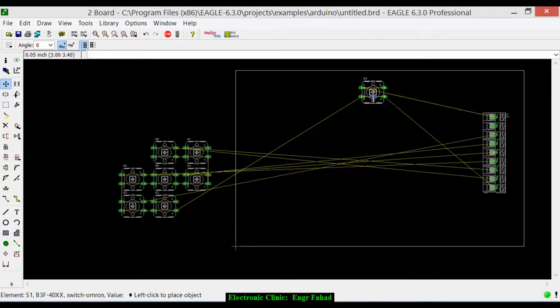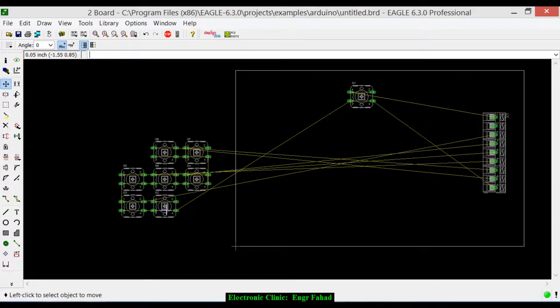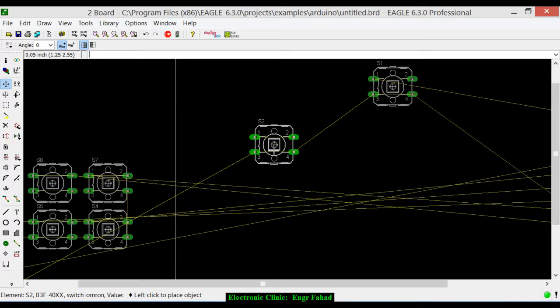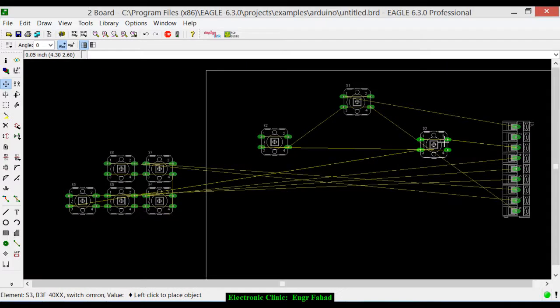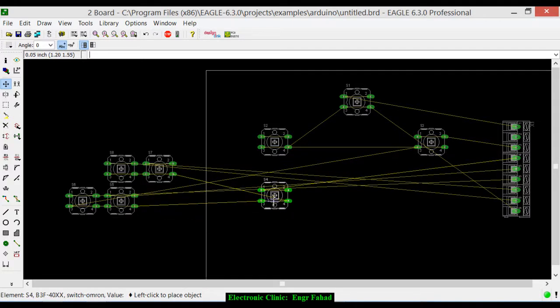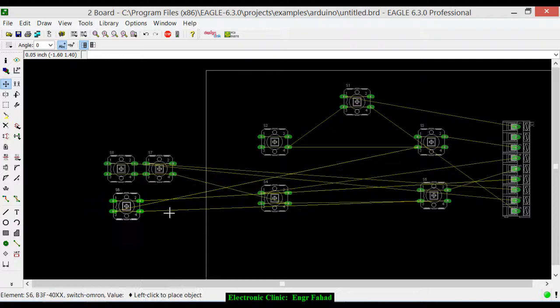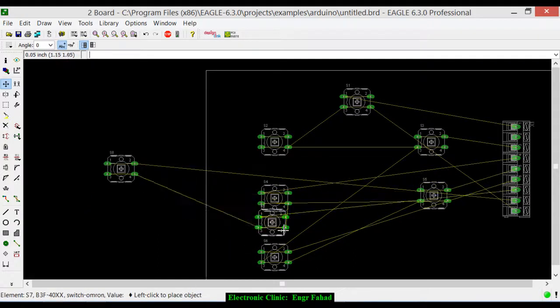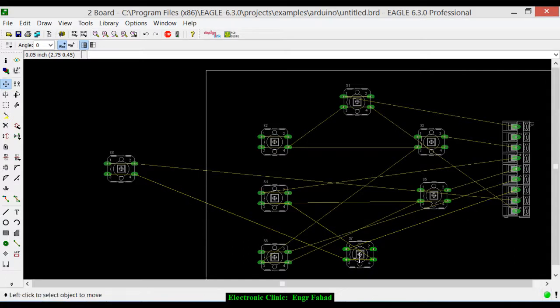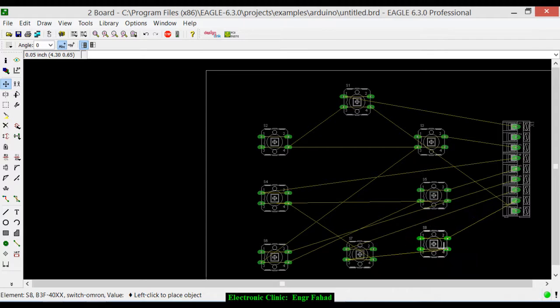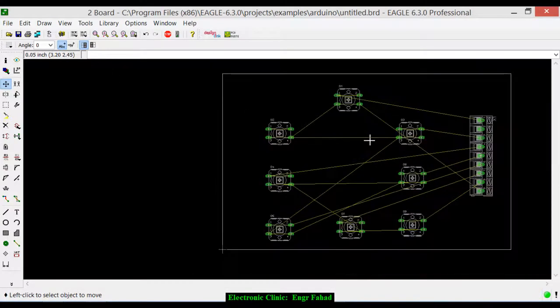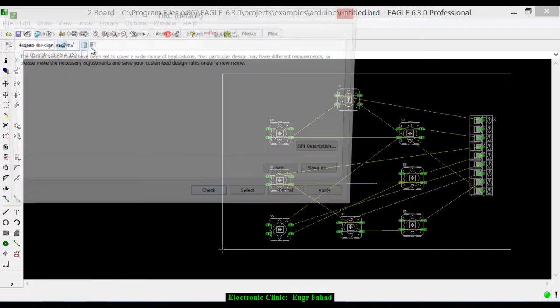Start with switch number 1. Switch number 2. Three, 4, 5, 6, 7, 8.